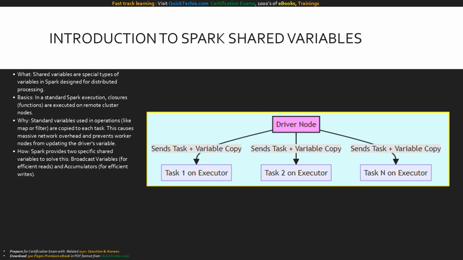Furthermore, if an executor updates this variable, the change is purely local. The driver node never sees it. To solve these massive network bottlenecks and synchronization issues, Spark offers two powerful tools: broadcast variables for distributed reading and accumulators for distributed writing. Let's explore how they revolutionize distributed processing.